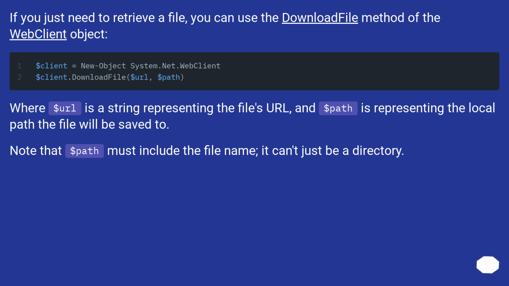If you just need to retrieve a file, you can use the DownloadFile method of the WebClient object, where $url is a string representing the file's URL, and $path is the local path the file will be saved to. Note that $path must include the file name, it can't just be a directory.